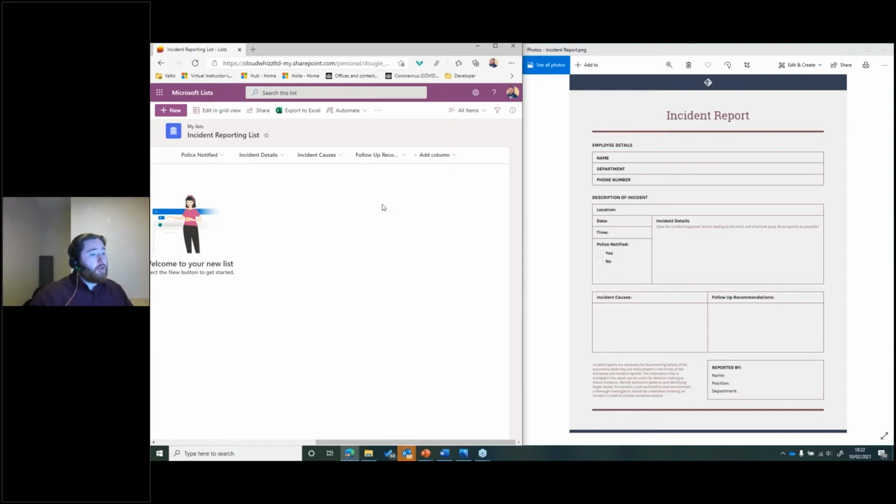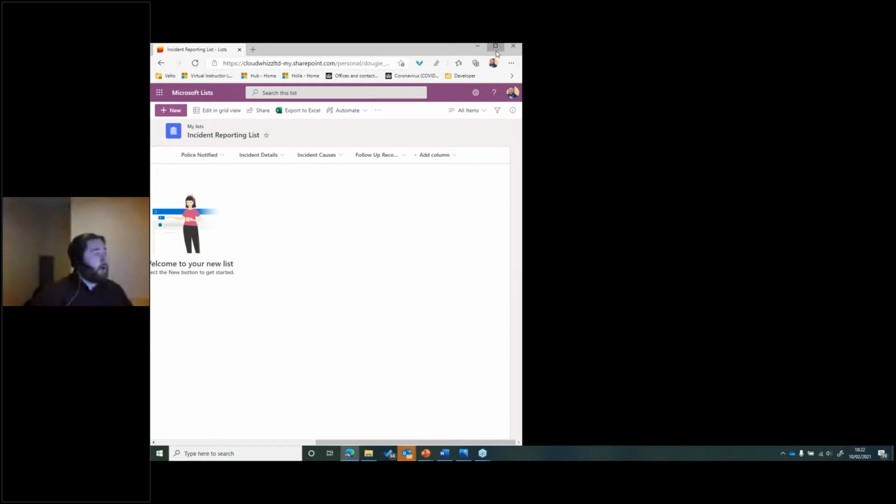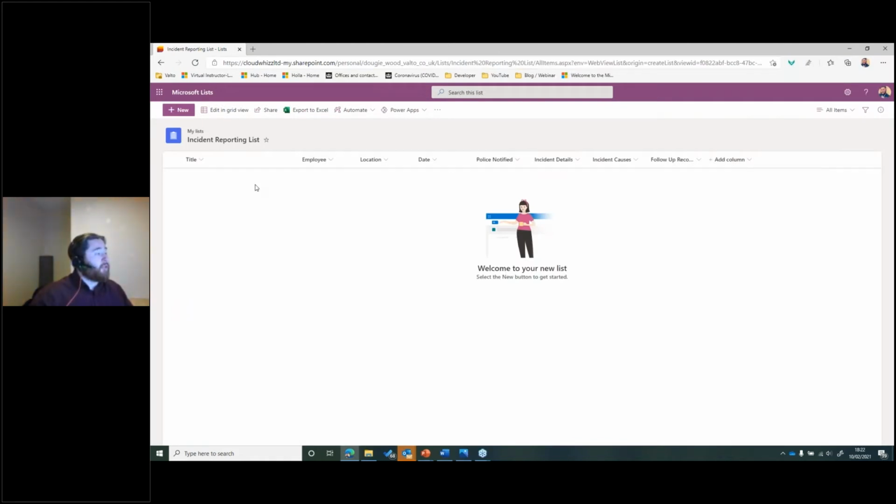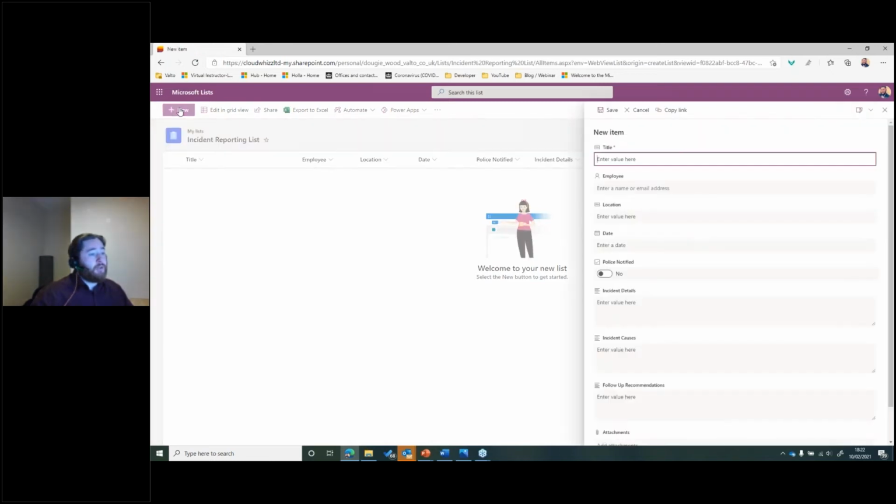So now we've actually got our fields mapped out into our list in here. It's probably good to start adding some data in here just to make sure we've got everything right. It also really helps when it comes to creating your PowerApp to have some data already inside of your list, so you can tell what's what and if things are formatted correctly. So I'm going to click on the new item button, and this is my quick input form.